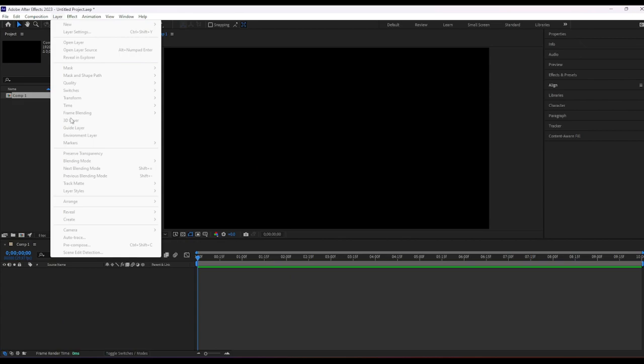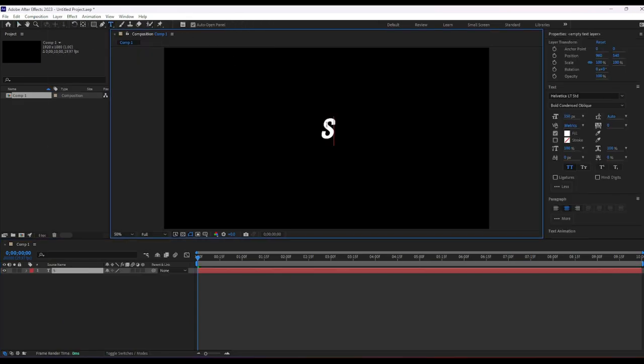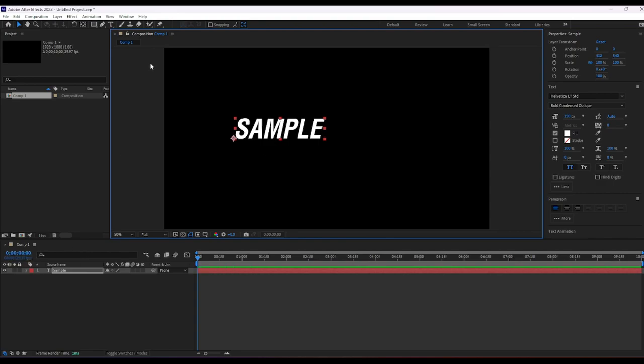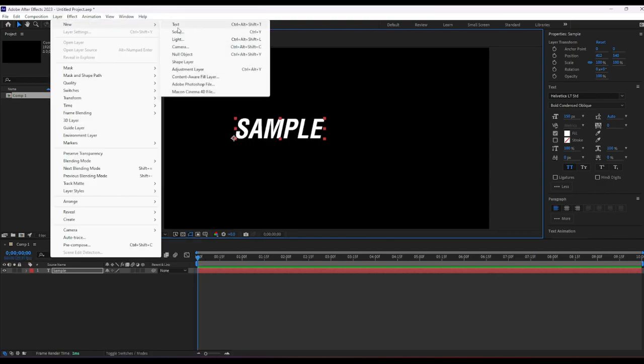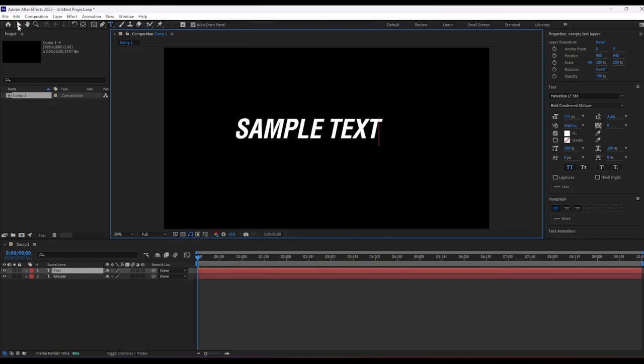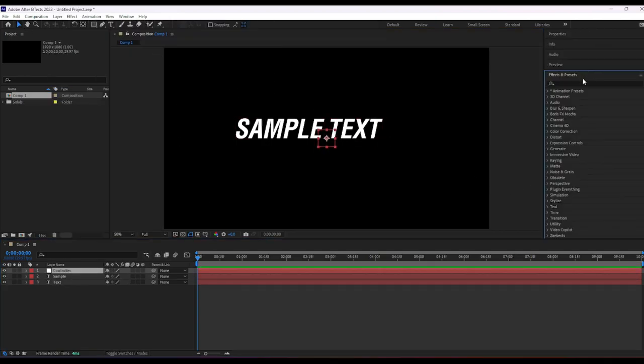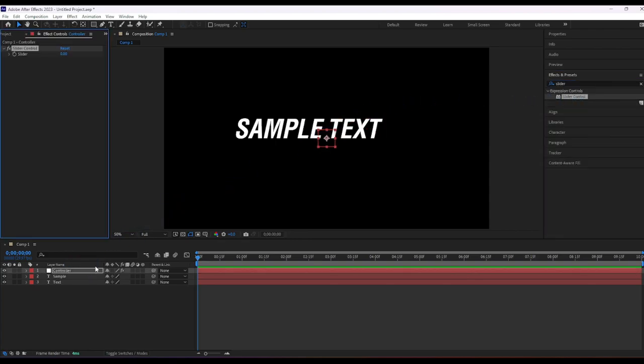So first thing I'm doing is creating the two text layers. They're both going to be left aligned, and I'm going to place them on the same y-axis. That way they're already lined up vertically. Now I'm creating a null layer, which is basically an empty layer, and we're going to be putting a slider effect on the control layer. You can do this by searching slider in effects.